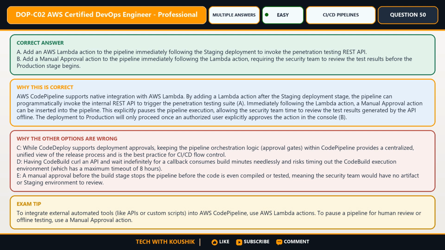This explicitly pauses the pipeline execution, allowing the security team time to review the test results generated by the API offline. The deployment to production will only proceed once an authorized user explicitly approves the action in the console.